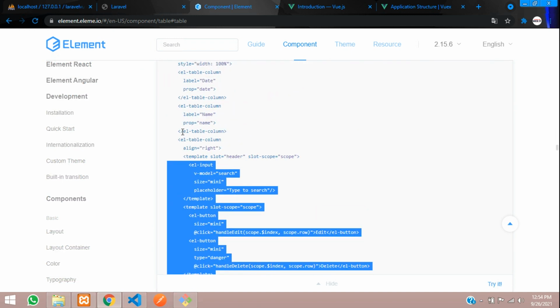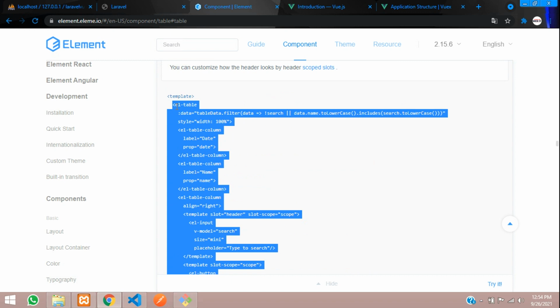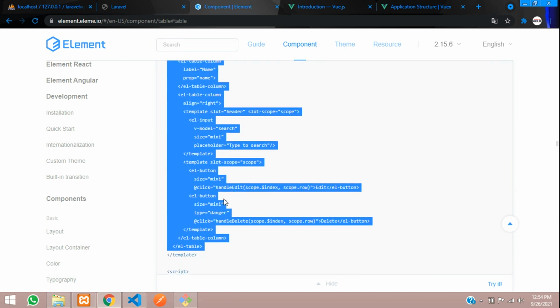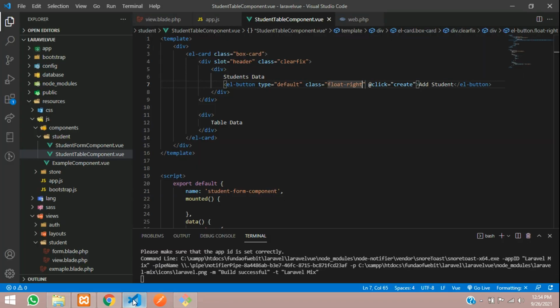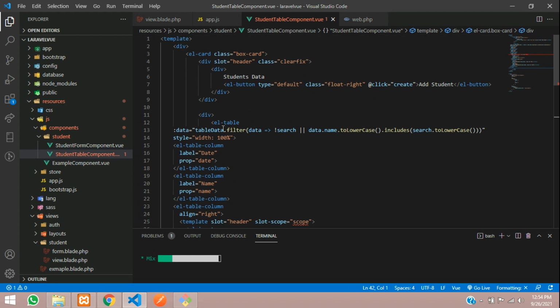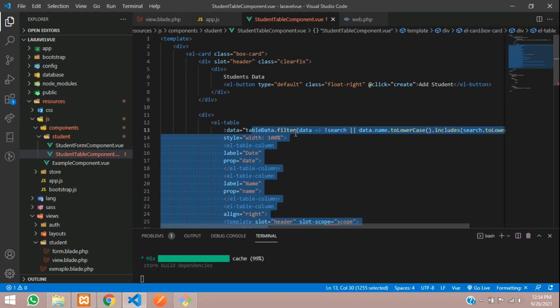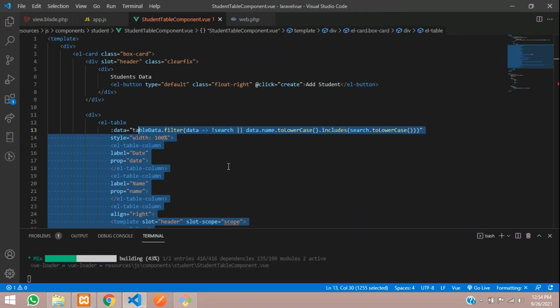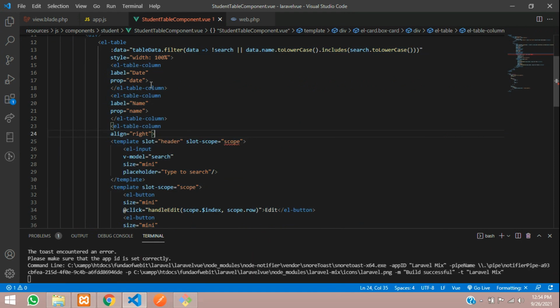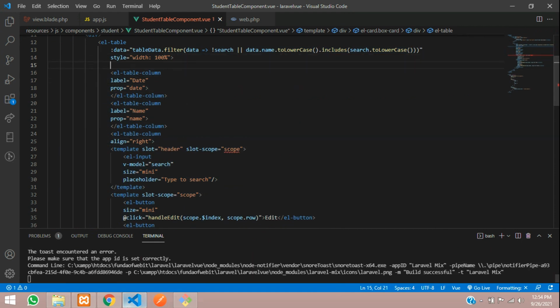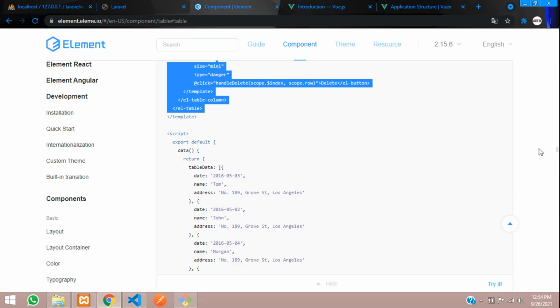Need the table, not template. Just copy this and get back and paste that. So now we are going to modify this. We don't need to loop the table columns again and again. So for that, guys, I want to do something else, which is shown in this customization option.